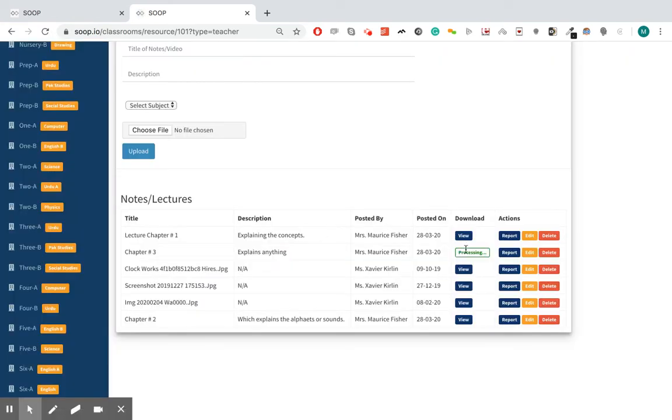For the sake of the demo, what we can do is watch some other video to see how students will actually watch the video. If you click on the view button, the system will actually open up a video over here.